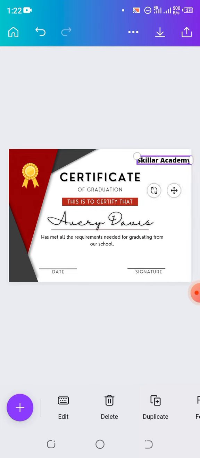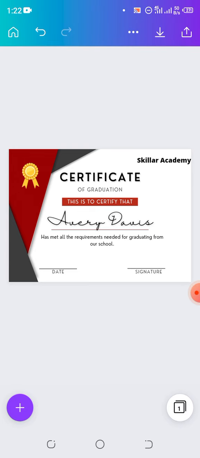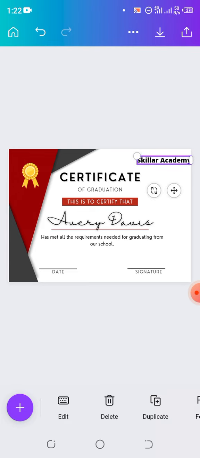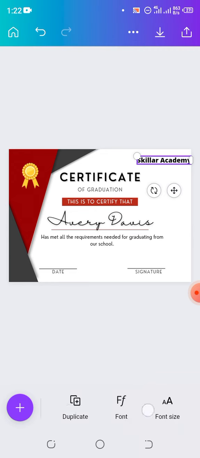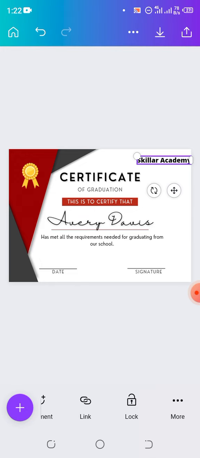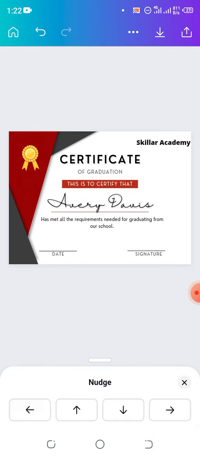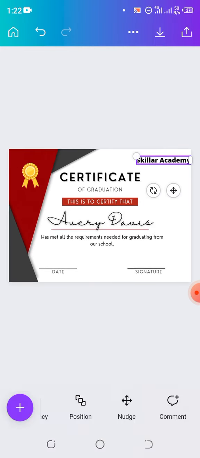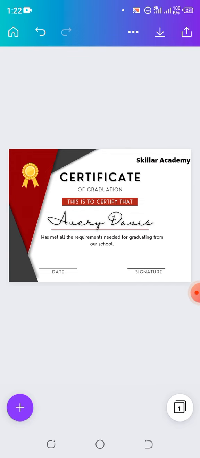Let's say over here, Skill Academy. Okay, you can have it moved to this part. And so let me not use the nudge button to move it a little bit away from the airstream there. So you can have it this way too, and it's looking nice. It can be like this.